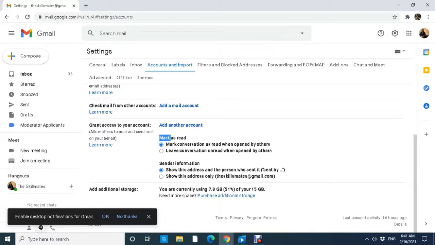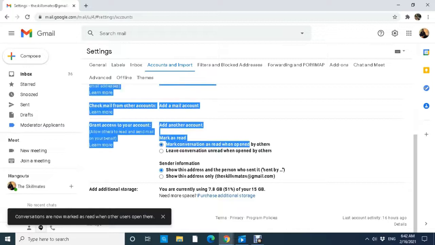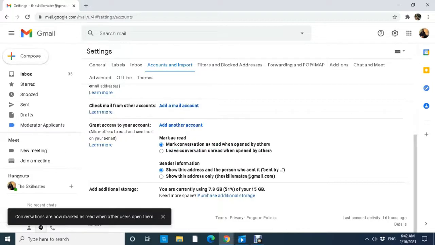So here you have the option, mark as read. Mark conversations as read when opened by others. So for example, the virtual assistant already read that message, then on your email, it will be marked as read. But you can also choose this one, leave conversation unread when opened by others.